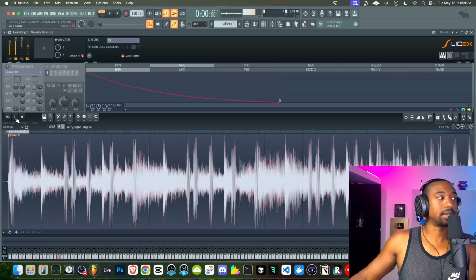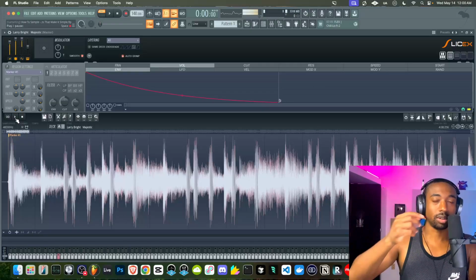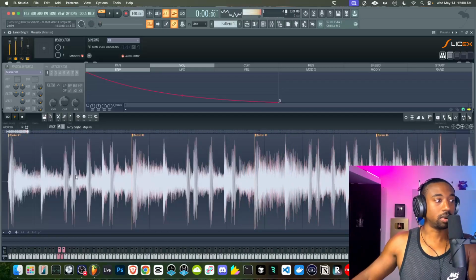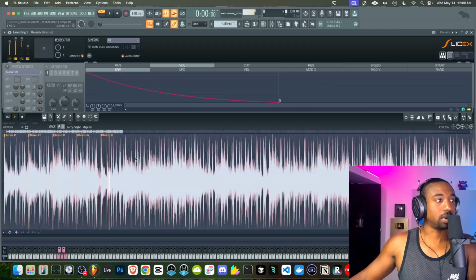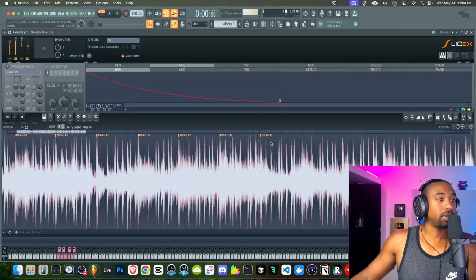So I usually slice at 2-bar increments. But on this video, we're going to slice in 1-bar increments. So I'll show you guys how to count the music. So it's 1 and 2 and 3 and 4 and slice and 2 and 3 and 4 and slice and 2 and 3 and 4 and slice and 2 and 3 and 4 and slice and 2 and 3 and 4 and slice. Okay, so we have enough slices.